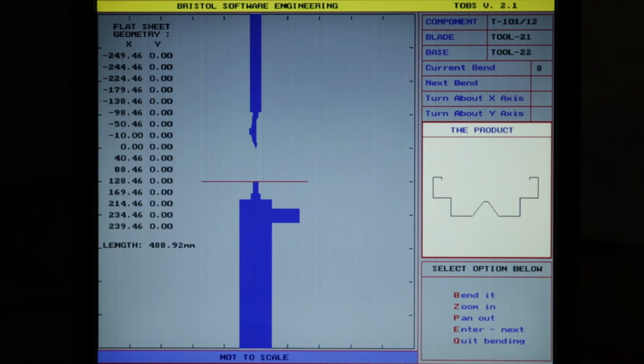Here is the initial setup of our tools and the component, which is placed on the first bend to be processed. On the left of the screen there is a flat geometry and its length shown as the neutral axis. So the first bend is 8. You can see it in the window on the right. Here we go. Let's hit B for bend.